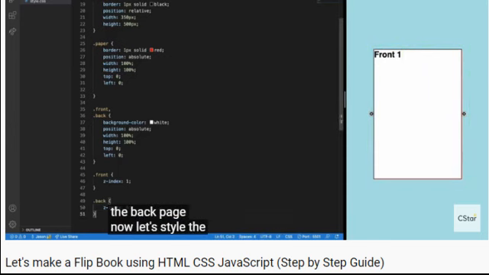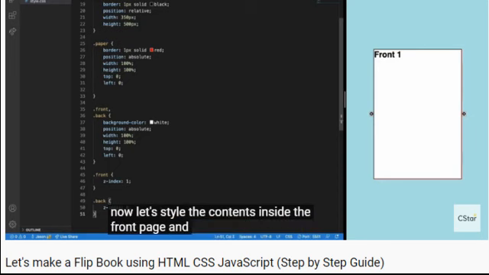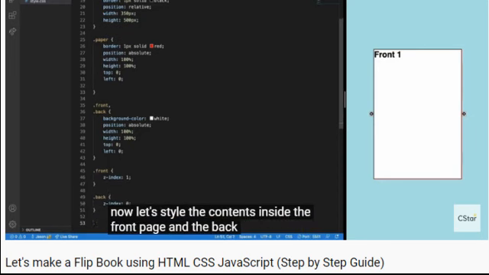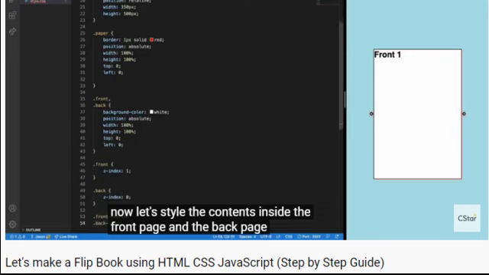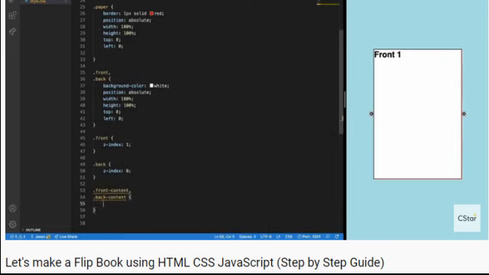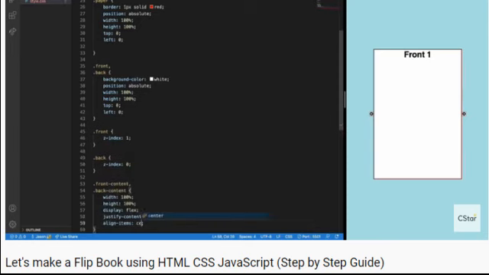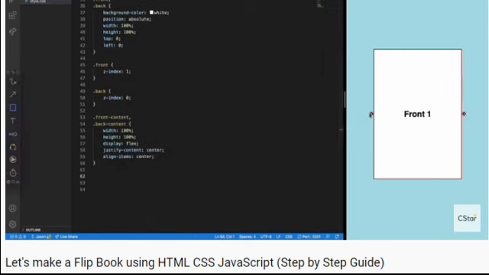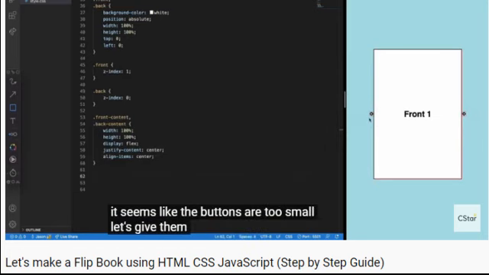Now let's style the contents inside the front page and the back page. It seems like the buttons are too small. Let's give them a quick style.